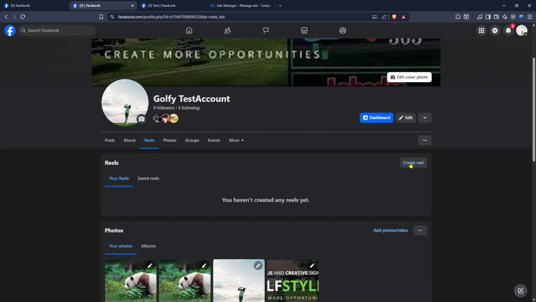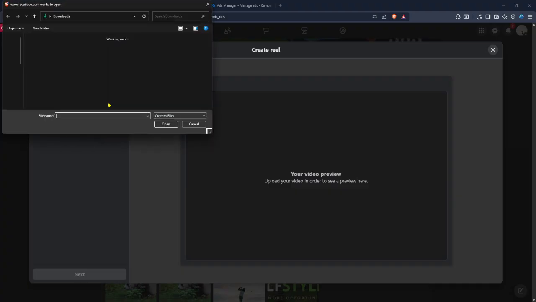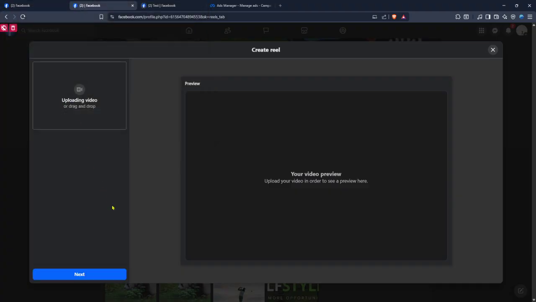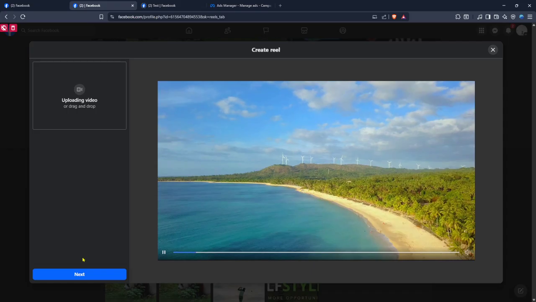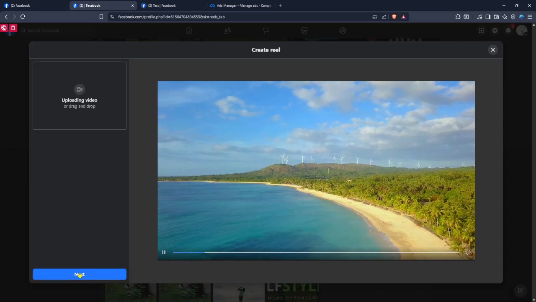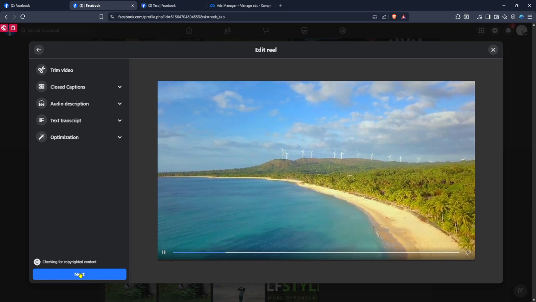Next, click Create Reel. You'll be prompted to add your video. You can either click to upload from your computer or simply drag and drop the file into the upload area. For best results, use a vertical 9:16 video, ideally 1080 by 1920 pixels, so it fills the screen properly. When your video is loaded, click Next. This moves you into the setup flow. You might see basic trimming or audio options here, depending on your interface.